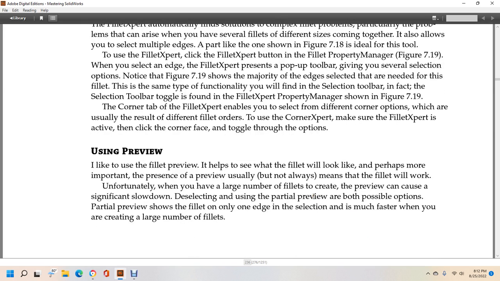Using preview. I like the fillet preview. It helps you see what the fillet would look like. Perhaps more important, the presence of the preview usually, but not always, means the fillet will work. Unfortunately, when you have a large number of fillets to create, the preview can cause significant slowdown.